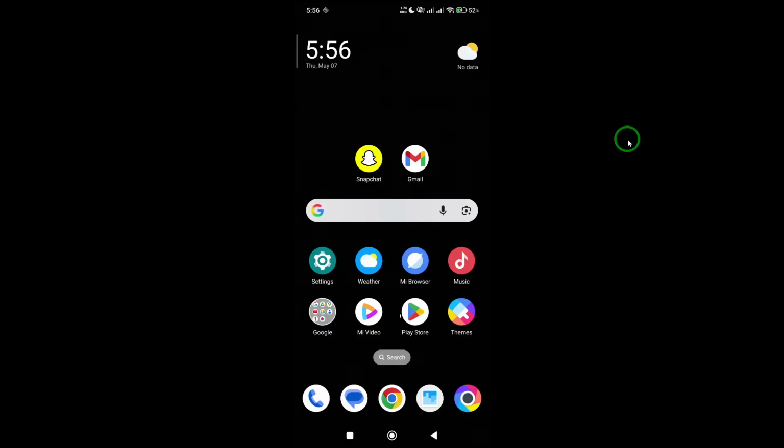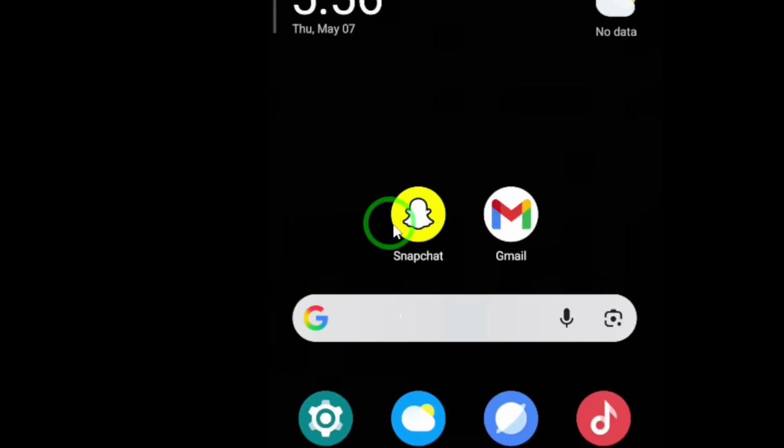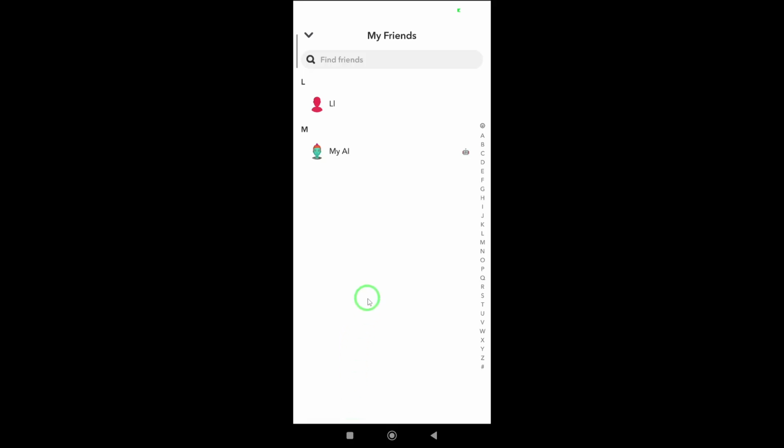First, open your Snapchat app. Once you're on the main screen, look at the top left corner and tap on your Bitmoji or profile icon. This will take you straight to your profile page, where you can manage your account settings and connections.